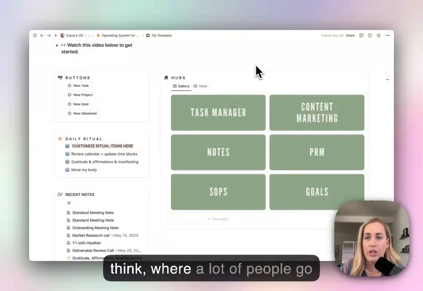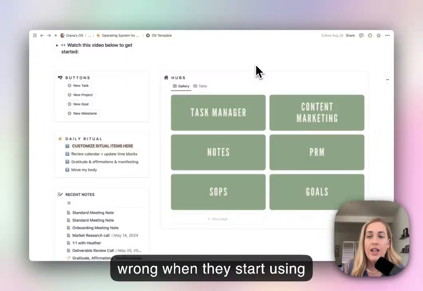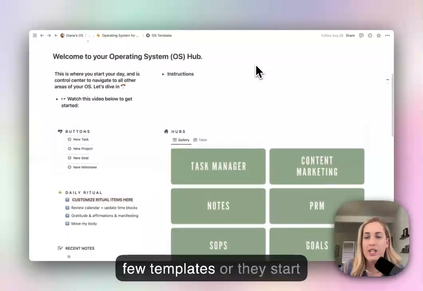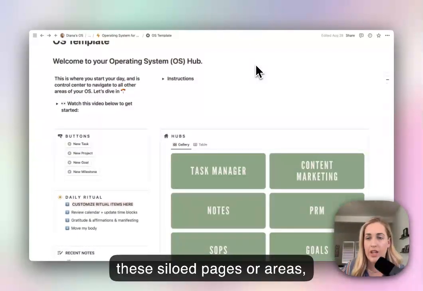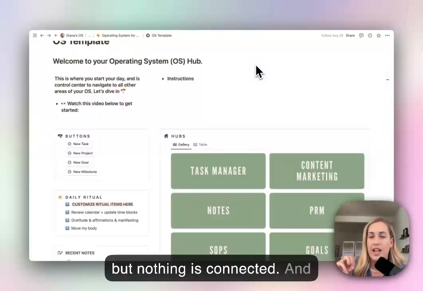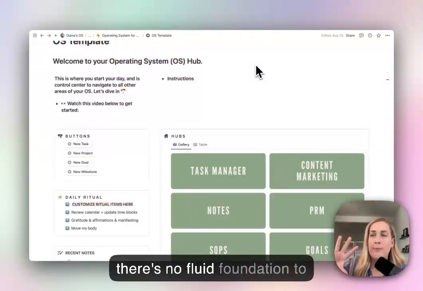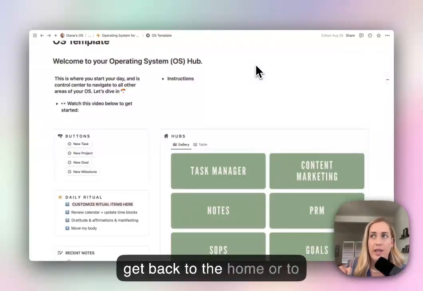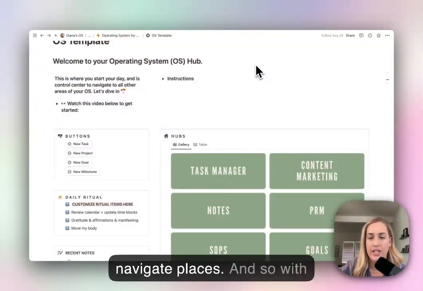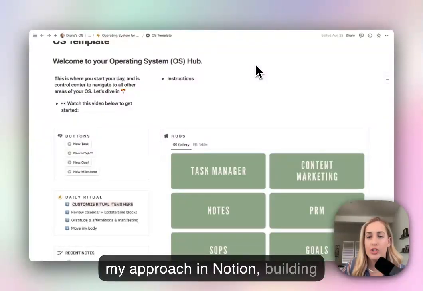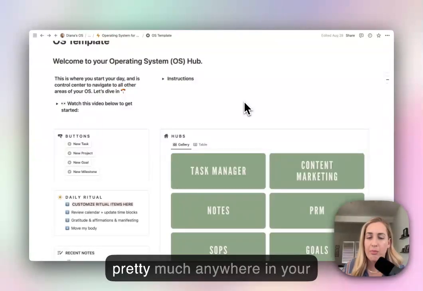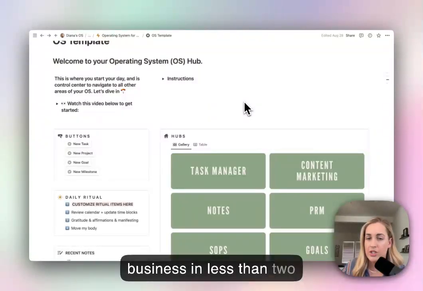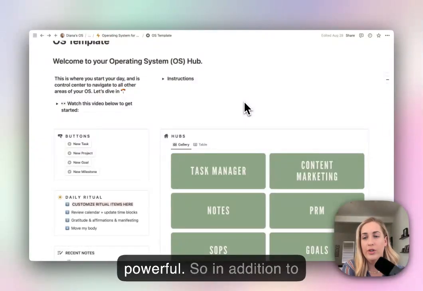And this is, I think, where a lot of people go wrong when they start using Notion. Maybe they download a few templates or they start building themselves these siloed pages or areas, but nothing is connected and there's no fluid foundation to get back to the home or to navigate places. With my approach in Notion, building these operating systems, you're able to get pretty much anywhere in your business in less than 2 clicks, which I think is super powerful.